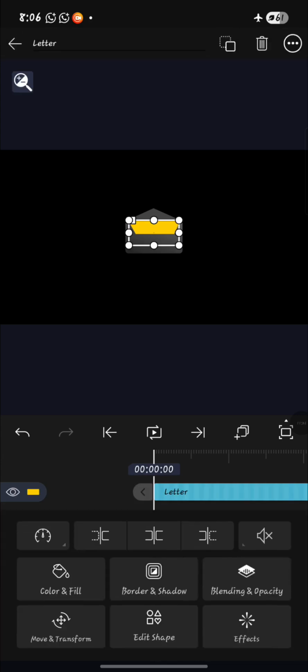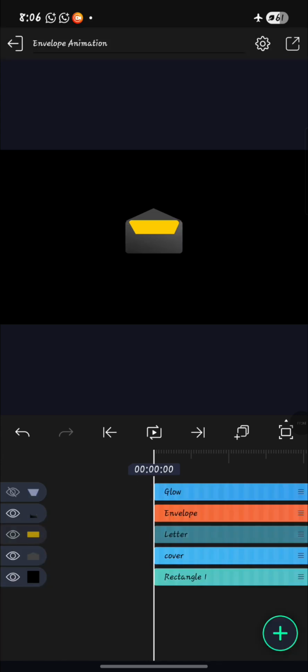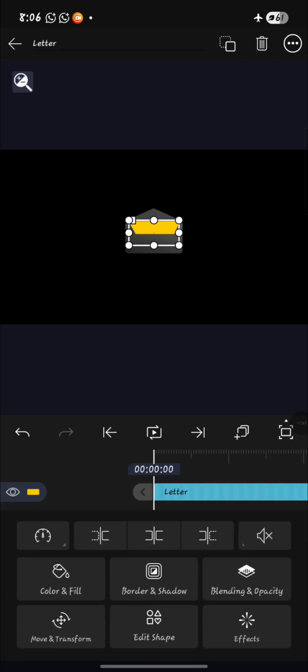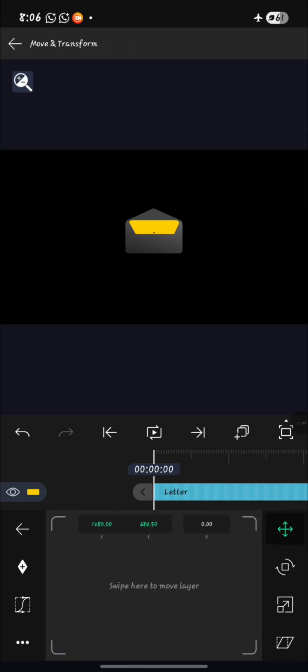Now let's add a little animation to it. Click on the letter. To add an animation, you need at least 2 keyframes. At the beginning, you put the keyframe at 0 frames. Then you go over to about 15 frames and put another one. At this frame is where you want to lift it up like this. Not completely up, just somewhere here.